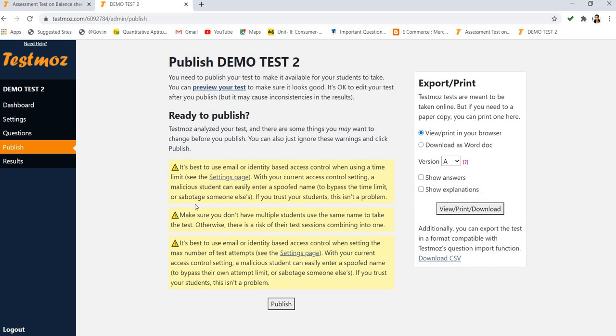They will also give us some warnings like access control and all these things. But this is possible only if you subscribe to Testmoz and if you are a Testmoz member. So ready to publish. Here if you want to show answers, all these things are by default. None of this bothers us. So just click the publish option.